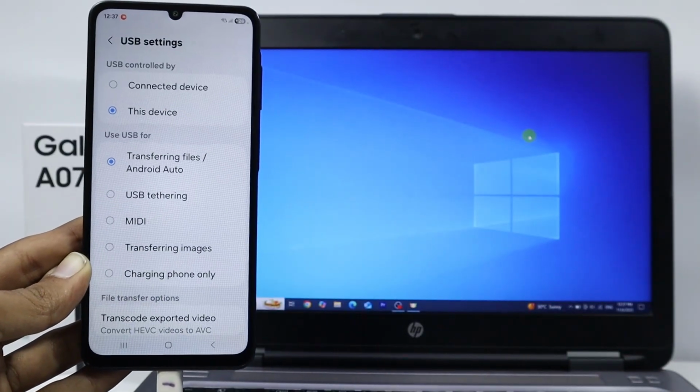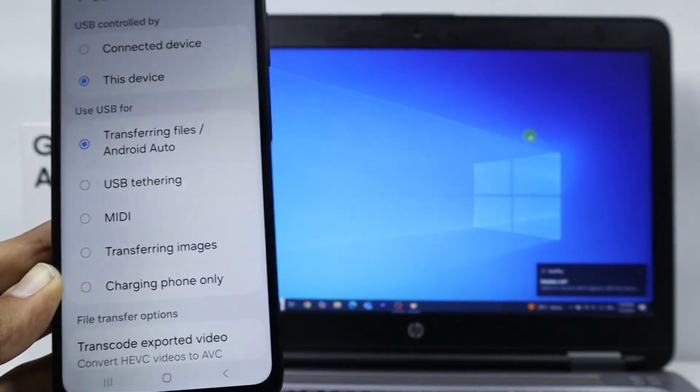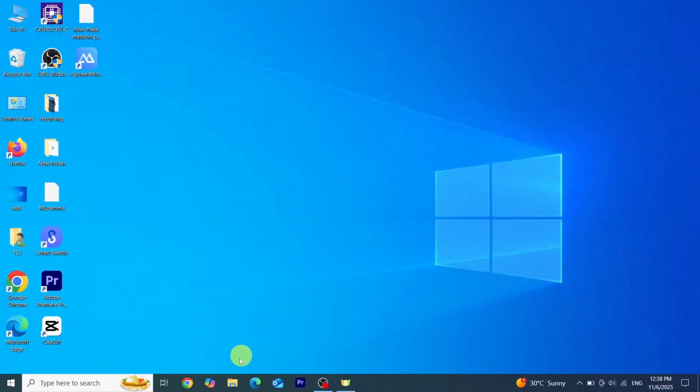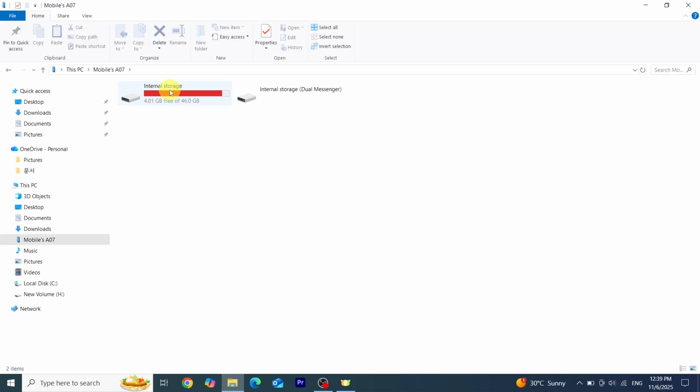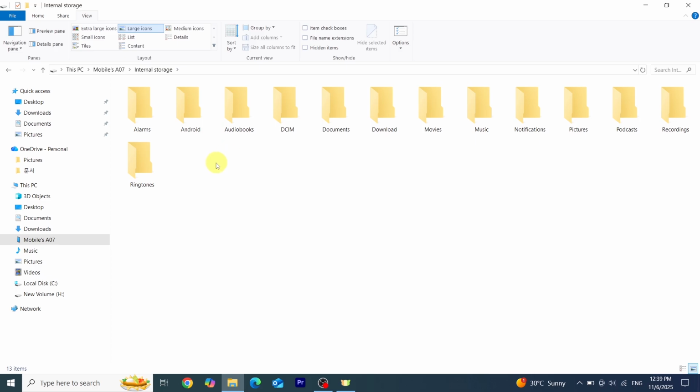After you select transferring files on your Samsung phone, now on your laptop, just open the File Explorer app, or you can open this PC. From here, just make sure you click on this PC, and on this page you will find the name of your smartphone. Just click on it, then click on internal storage, and from here you will be able to transfer files from your smartphone to your laptop.